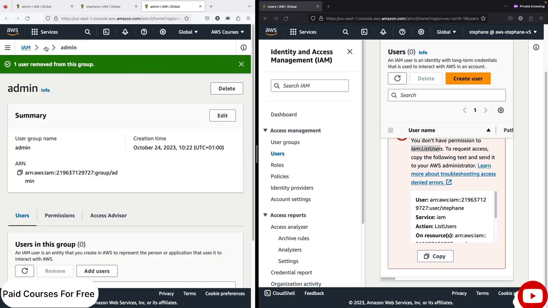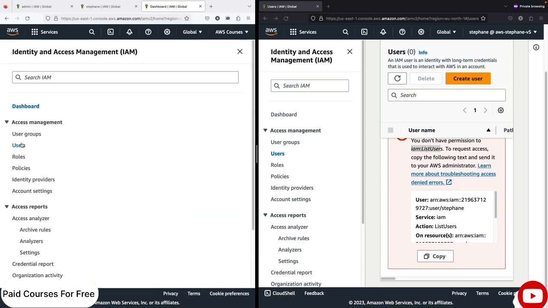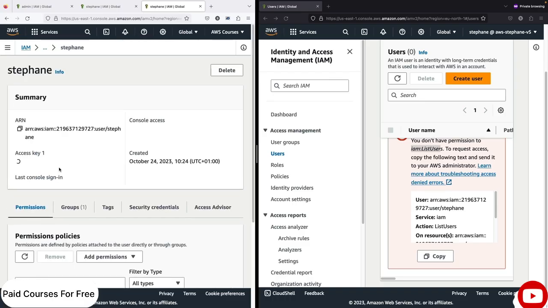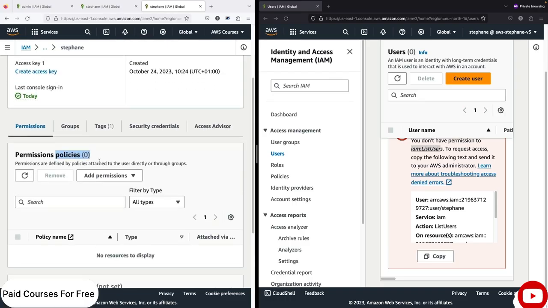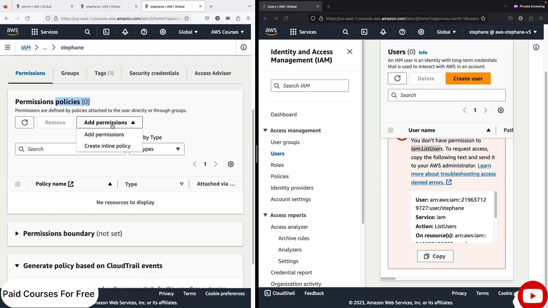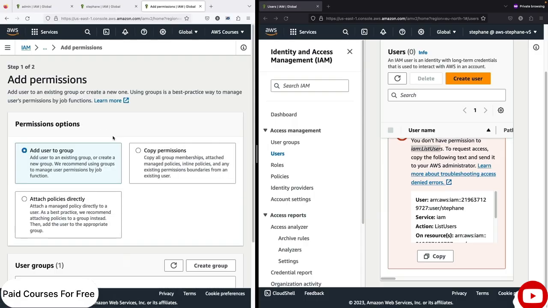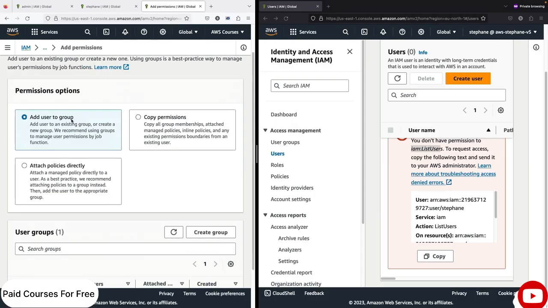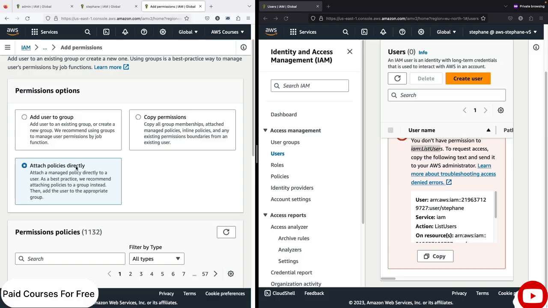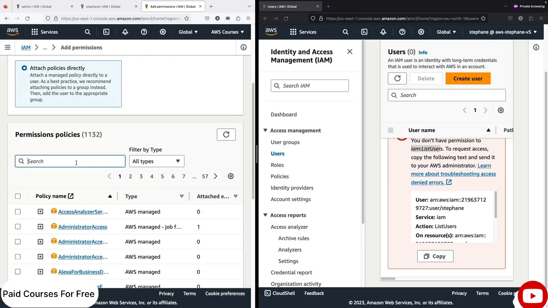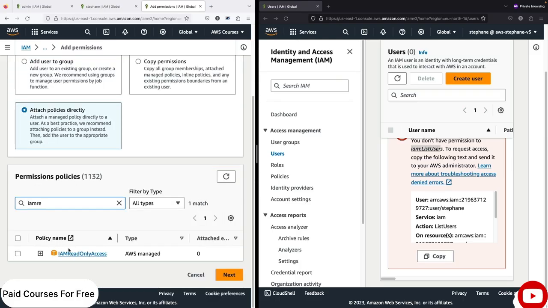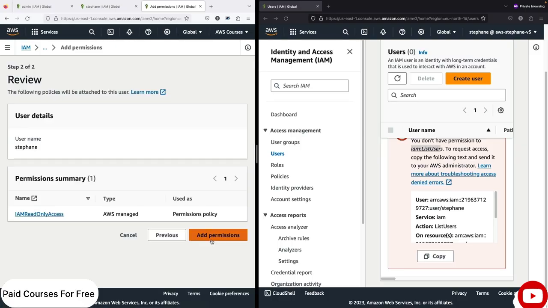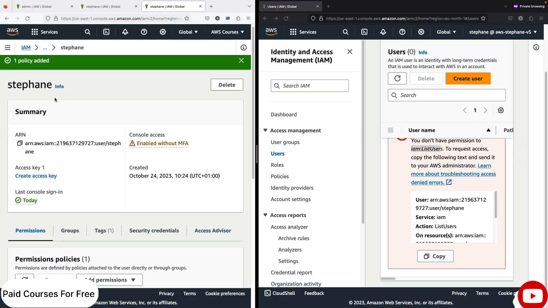So let's try to fix this. Let's go into IAM, go under users, and find Stéphane in here. And right now, as you can see, Stéphane has 0 permission policies, so let's add permissions. We can add permissions directly or create an inline policy. So let's add permissions, and this is going to be easier. Again, we could add the user back to a group. That's not what we want. Or we could attach policies directly to my user. And so the policy I'm going to attach is IAM read-only access. So this will allow my user Stéphane to read anything on IAM, which is what we want. So let's add this permission. And now this policy has been added.